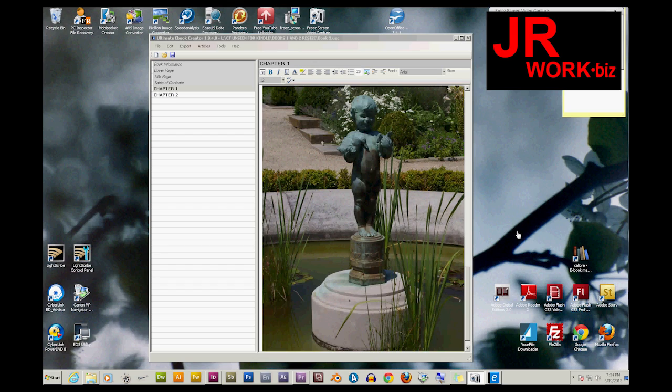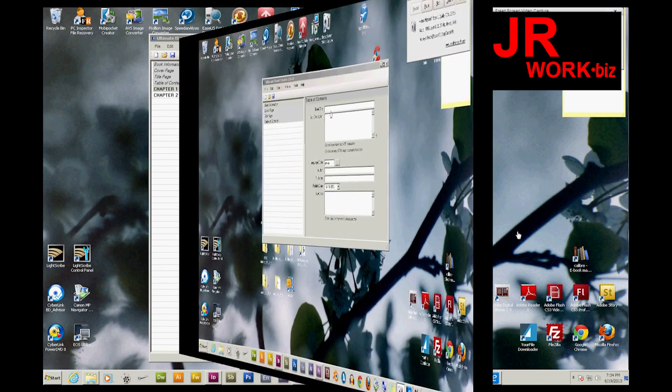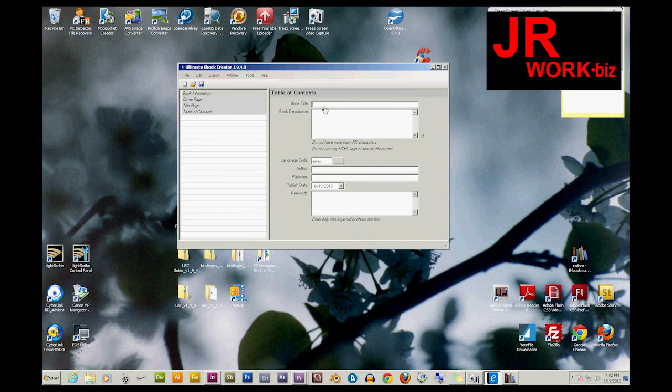So I want to just show you how I do it. So we're going to just do this real quick. I'm going to call this a book test. Not that that's a creative title, but I just want to make something quick here. You want to put your description in here. Keep this in mind: your description cannot be any more than 400 characters.